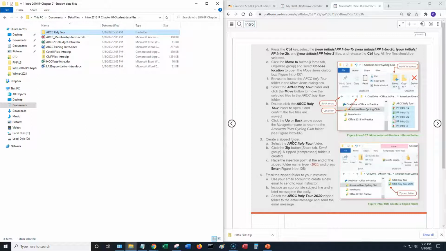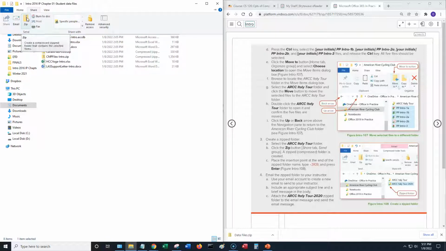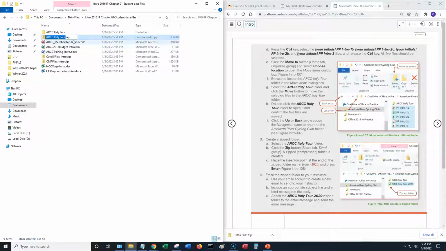The last thing it's going to have us do here is create a zipped folder. So once again, I'm going to make sure that this is highlighted. I'm going to click on the Zip button. This is under the Share tab and in a new group. So there is the folder here. So I'll click on that and that will have taken this folder, placed it within a new folder. You'll notice the folder has a little zipper icon on it and it has this file extension .zip.